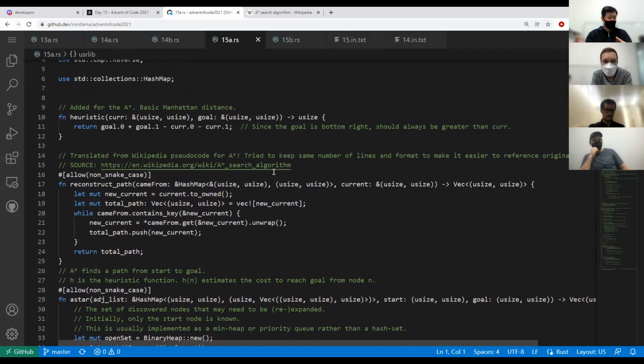It's not optimized because, the way that they've done it, I would have probably used different data structures for some of the stuff. But again, I wanted the priority to be to stay as close to the original pseudocode as possible.